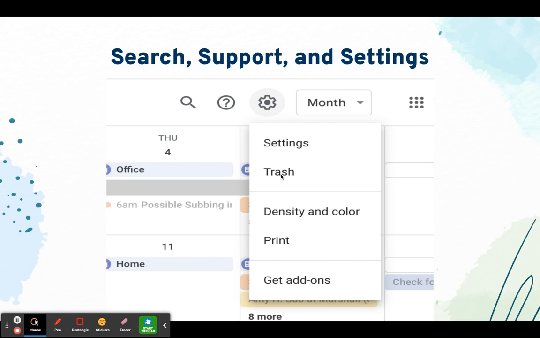This is the big one when you want to go in and bring back an event that you accidentally deleted. You'd find that in your trash. And then you can also add, just like with Gmail, add-ons to your calendar, and do other things like change the density and color of your calendar, as well as print it out.